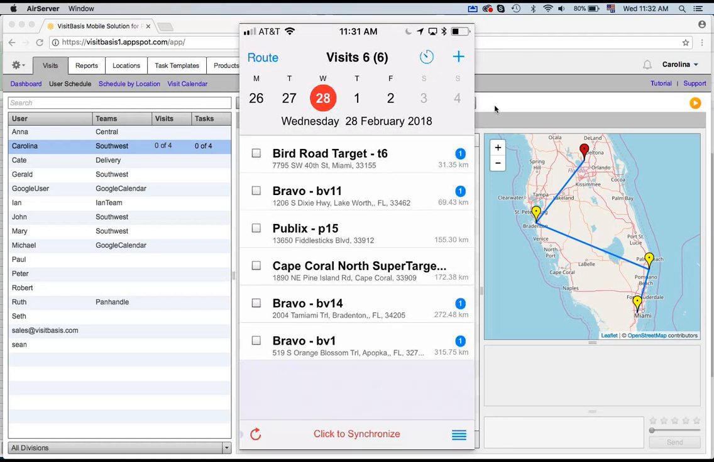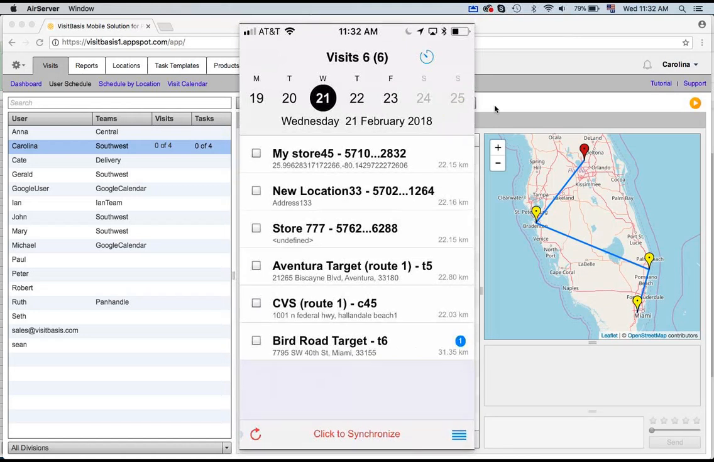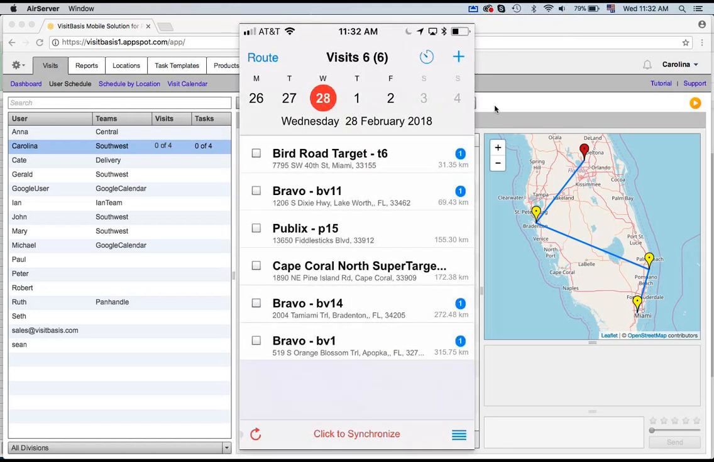And do you keep the data offline? I mean, how big is the history for the app? Well, VisitBasis keeps the data for up to 2 weeks, so the previous week and the current week. Okay. And reps can view data from the previous week on the app, but they cannot perform any visits in the past. They can only perform visits today.